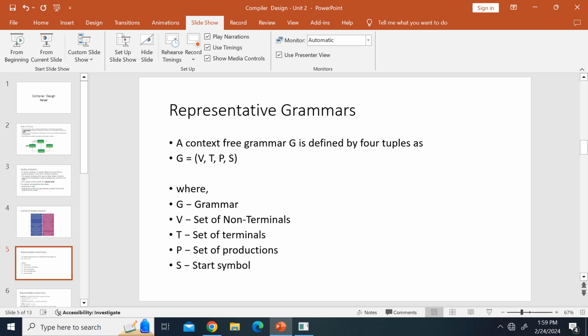And now we are going to check what the rules are while representing a grammar. Under the grammar there are four main tuples available: V, T, P, S. These are the standard tuples under the context-free grammar. Here G is a grammar, V is the set of non-terminals, T is the set of terminals, P is the set of productions, and S is the start symbol.